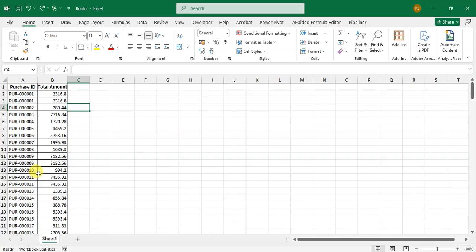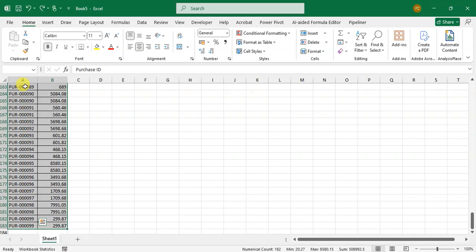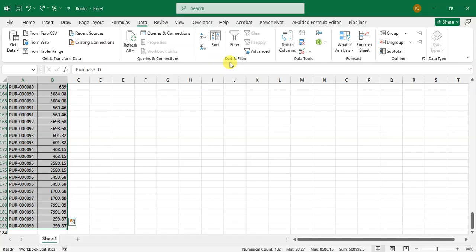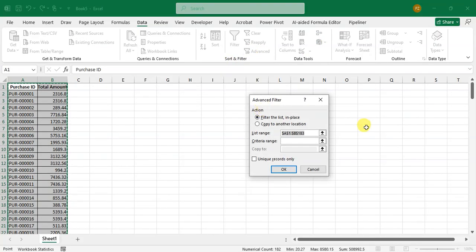So let's start. Simply select both columns. You can just drag with the mouse and select both columns here, or you can select the first cell and use Shift, Control, Down Arrow, then Right Arrow to select the second column. Then go to the Data tab. In the Sort and Filter option, just click on Advanced, and here the Advanced Filter dialog box opens.